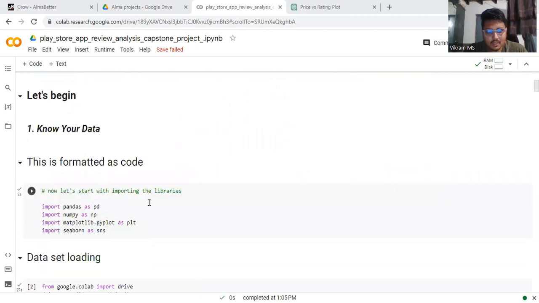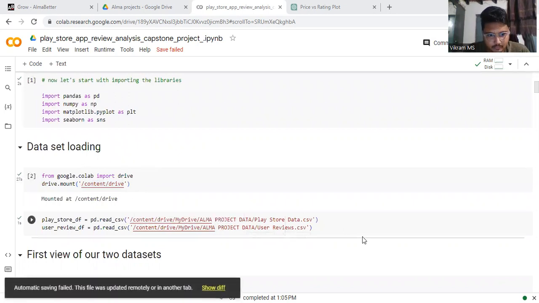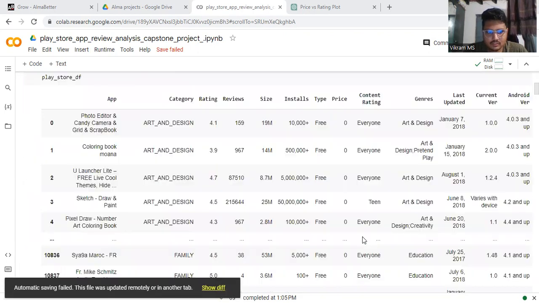First, we import our libraries like Pandas, NumPy, Matplotlib, and Seaborn. Then we mount our drive to connect to it, and import our datasets, Play Store reviews and user reviews.